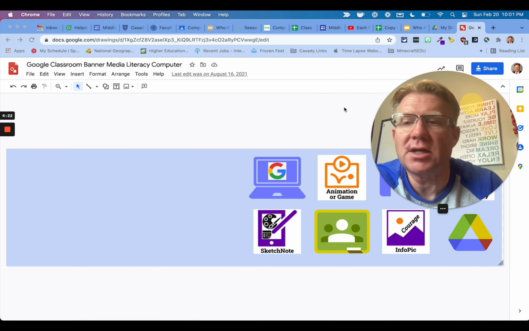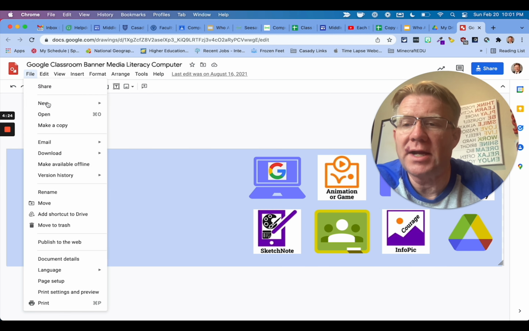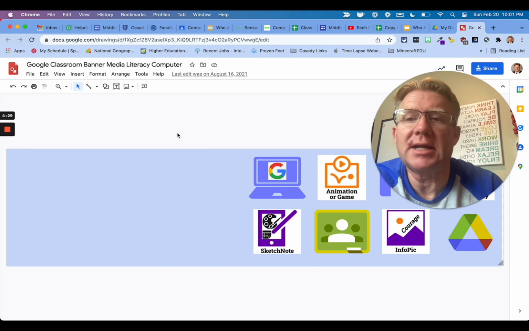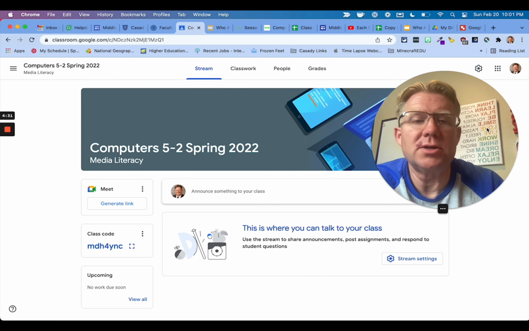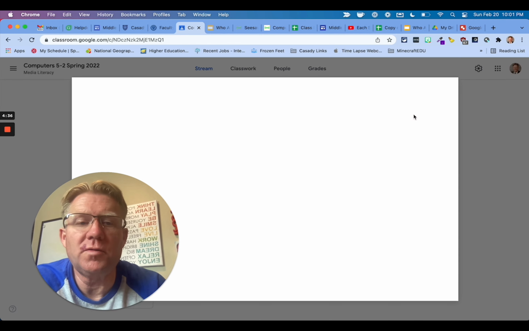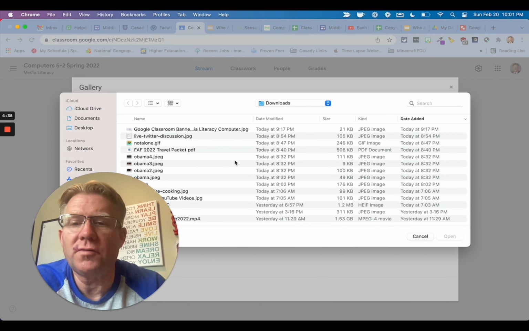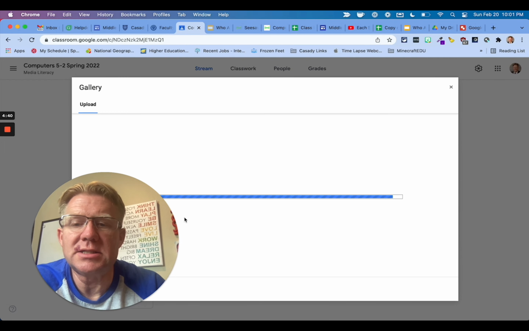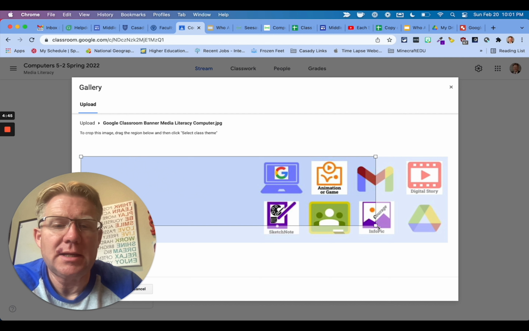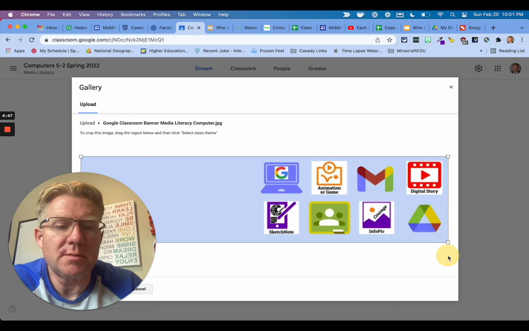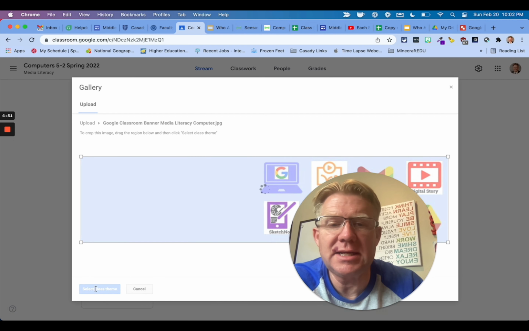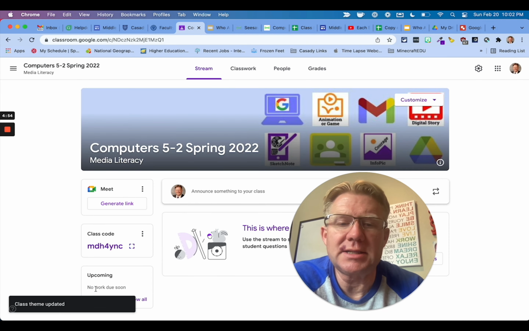So I created this as a collage, and then I just went to File, Download as a JPEG, and now I've got that as an image that I can bring in. So I'll go ahead and go here to my class, and I'm going to click Customize up here on the right and Upload Photo. And I'm just going to select a photo from my computer, and there is my image, which I brought in previously, and I don't really want to crop that. It's already sized perfectly, so I'm just going to say use that whole thing, and I'm going to say select class theme, and boom, now I've got my custom header on there.